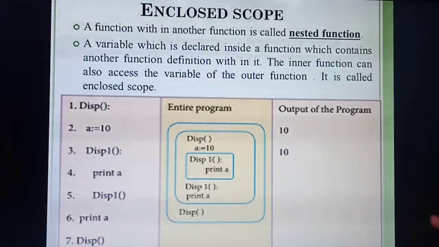Same example as you studied last time, but here you are going to add two more lines. Study like that, then you will never forget. The lines you are going to include are the first line and the seventh line. Same program, but two more lines. First you write one function, disp of. Inside that function you give one variable, a equal to 10. Those are the first two lines.